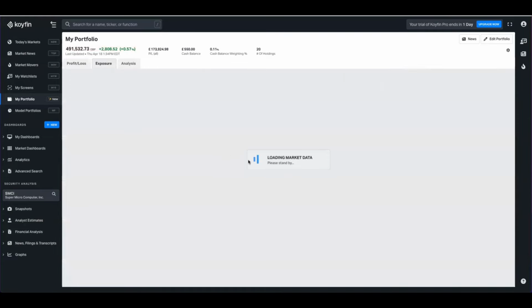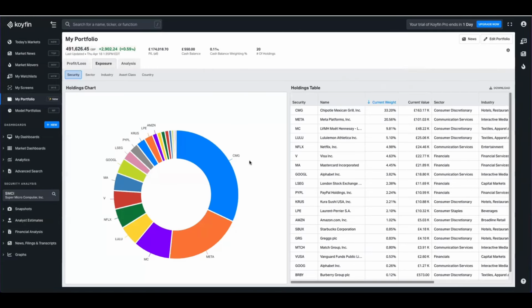All of these exposure exhibits are aggregated. So this Chipotle position might be in one account, this Meta position might be in another account, and this is giving me a collective view of all of my assets, all in one space. And part of the roadmap that we have is allowing a user to disaggregate that a little bit more within the portfolio itself.